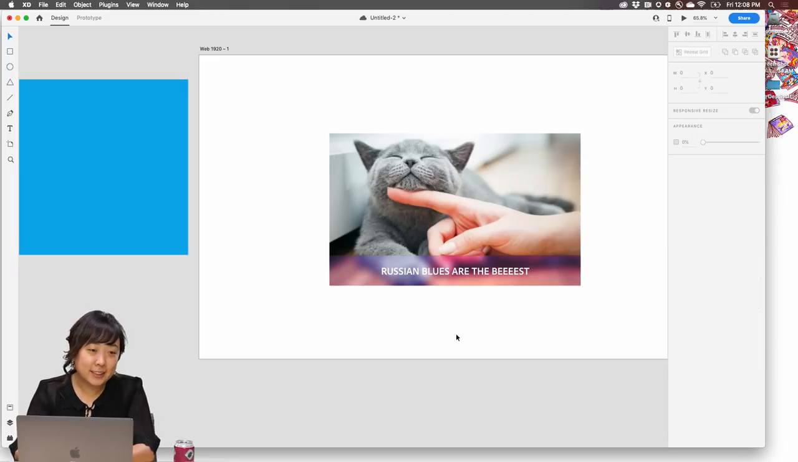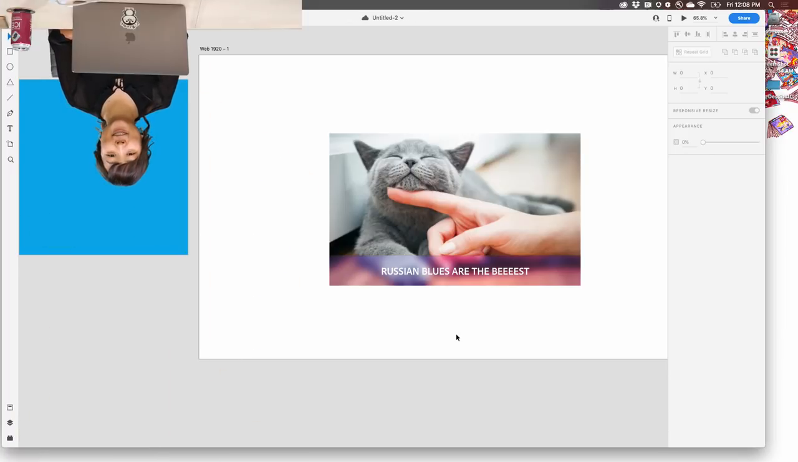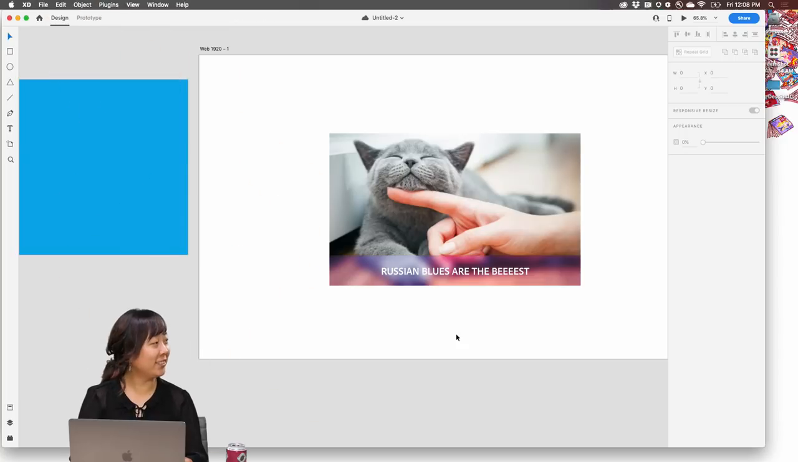MJ asks, quick question, what do you do if you can't come up with an idea for a design for your portfolio? Oh my gosh, I'm upside down. That's actually pretty awesome. I did not know you could do that.